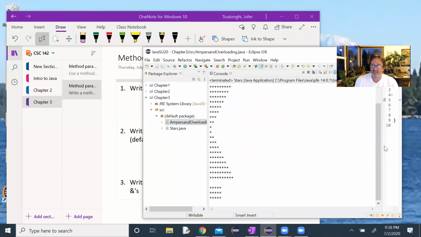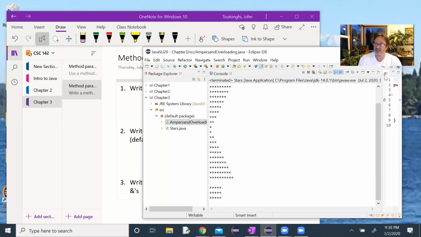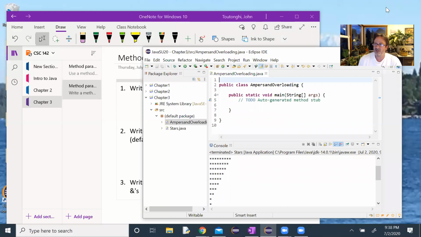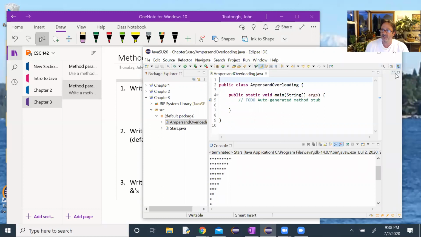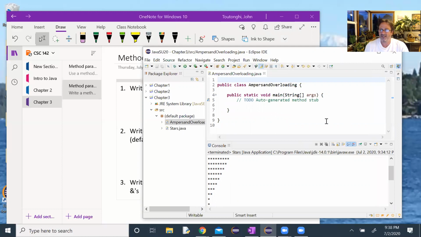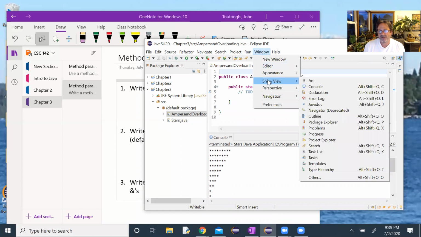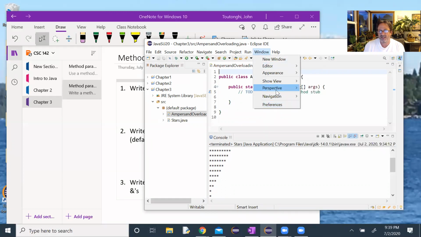Where'd it go? For some reason my Eclipse is being funny. If yours is doing that, you can just move that part over here, and there it is. It keeps opening my new programs over here for some reason. There we go, I think I fixed it. If your Eclipse starts being weird, I think it's under Window, maybe under Show View or Preferences somewhere, reset perspective. You can reset the perspective, and I think that just goes back to the defaults where you want it to be. I'm going to do that now.